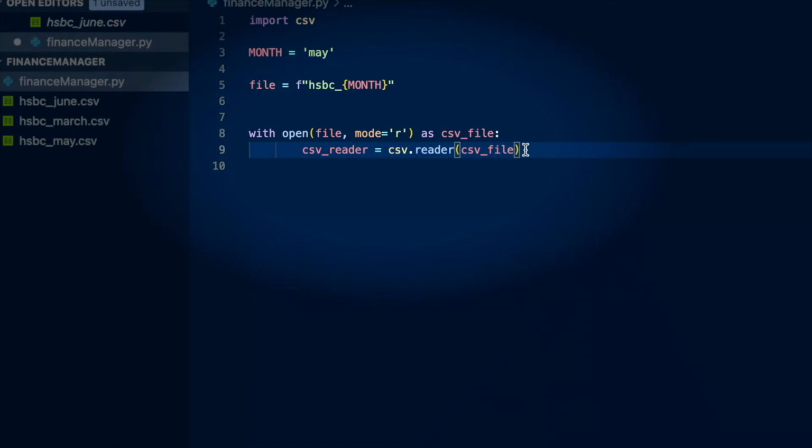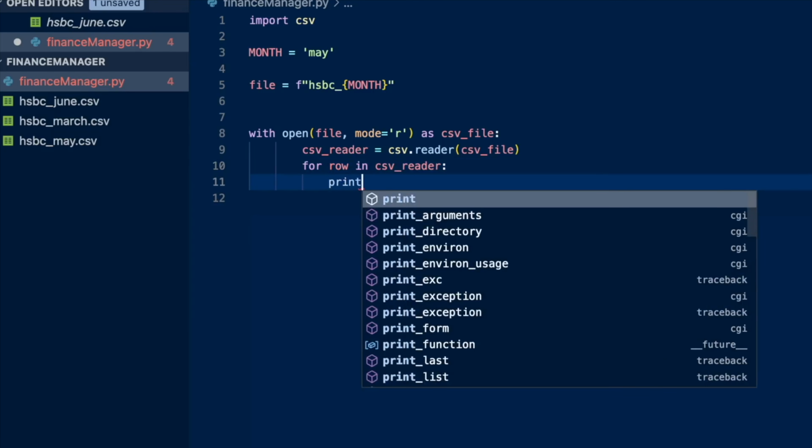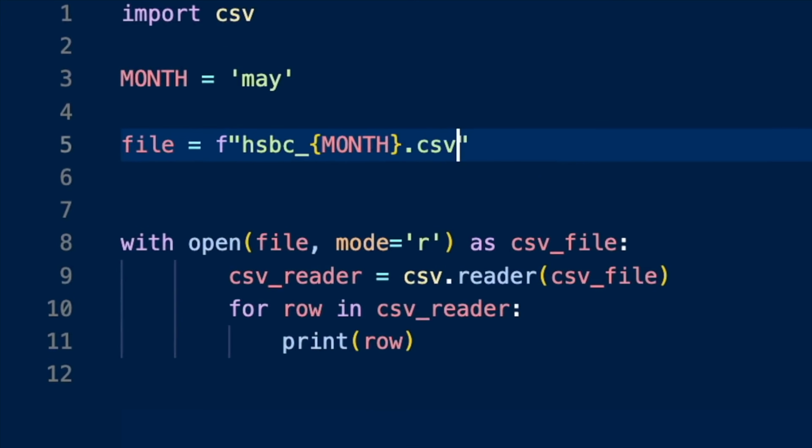Essentially all of this does is allows you to access the lines from your CSV file. If you just go row in CSV reader, we're just going to print the row to see exactly how it's going to allow us to access this data. And it doesn't work because I forgot to add the ending to the file name.